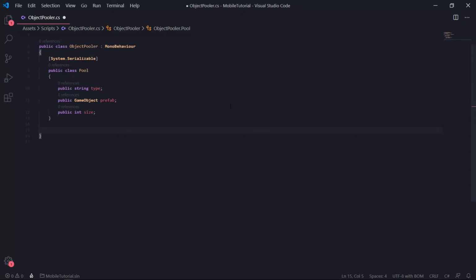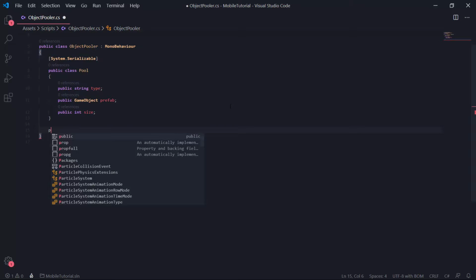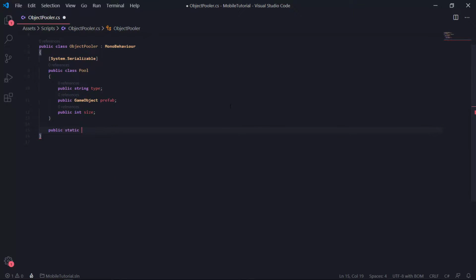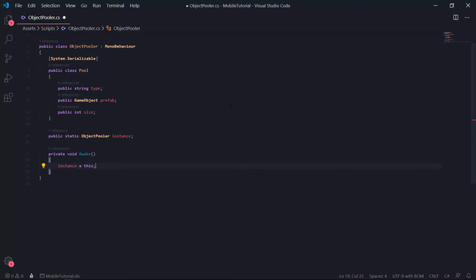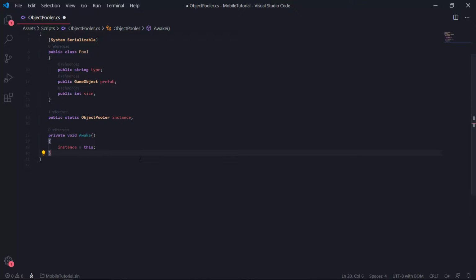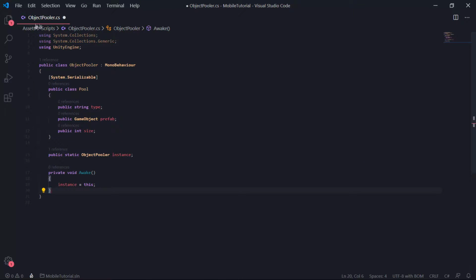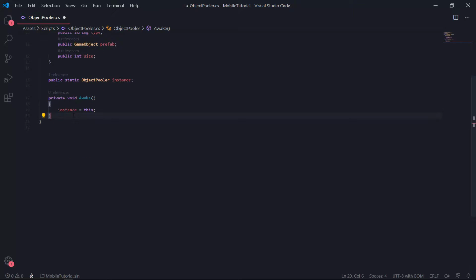Once that's done, I'm going to create an instance of this, so I can type public static ObjectPooler instance. And in our private void Awake, we're going to type in instance is equal to this. So we're going to set our instance to this object that's going to be attached to this script.